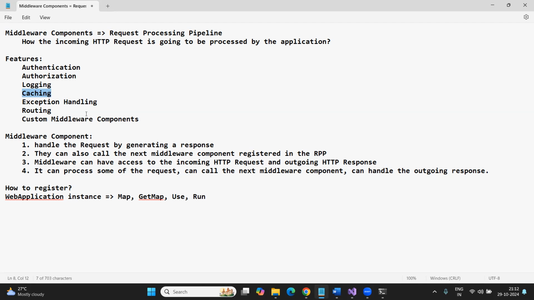Yes, because each middleware component is going to do only one specific task. For whatever purpose we are creating that middleware component, that task only it is going to do. Once that task is completed, the rest of the tasks it cannot do. For that purpose, we need to call the next middleware component, or not?